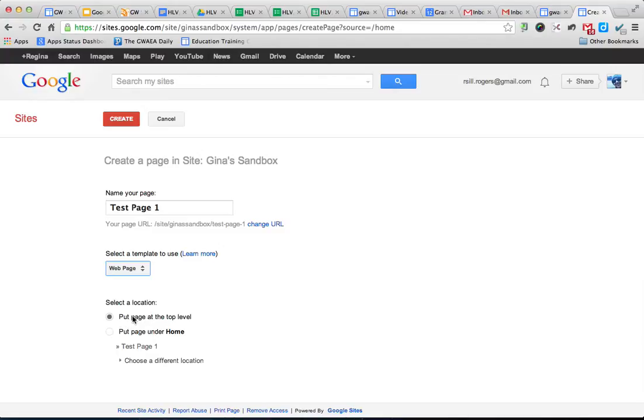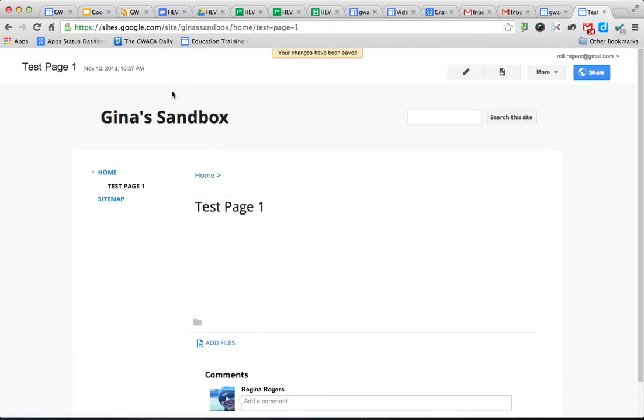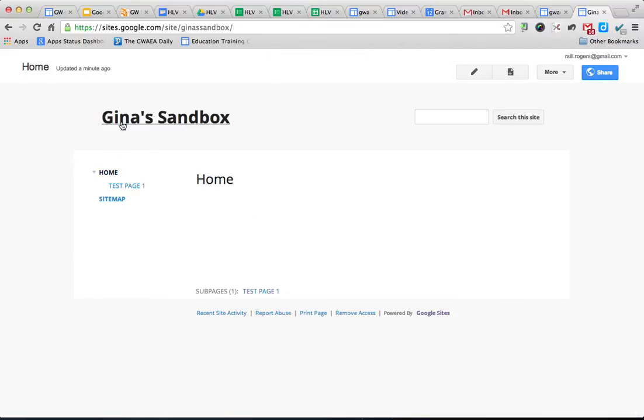And you can then select where you want it to be, at the top level or under your home page. I am going to put this under my home page for right now. And so there you see my test page is nested under my home page, and it automatically sets me in edit mode in that test page. So I'm going to click save. And I want to go back to my home page, so I just clicked on the top.